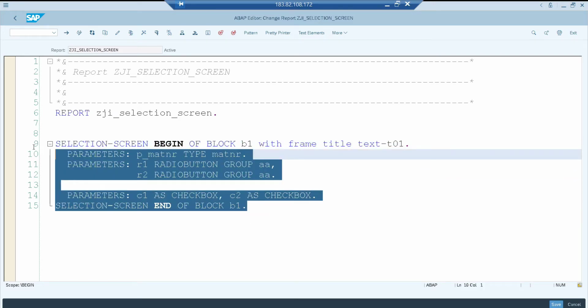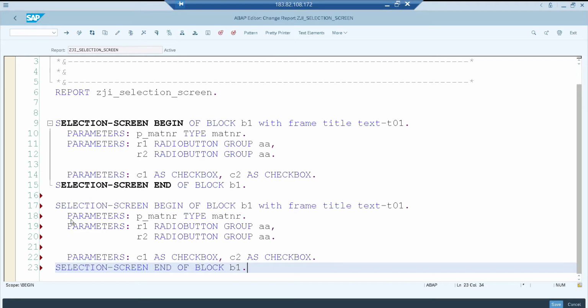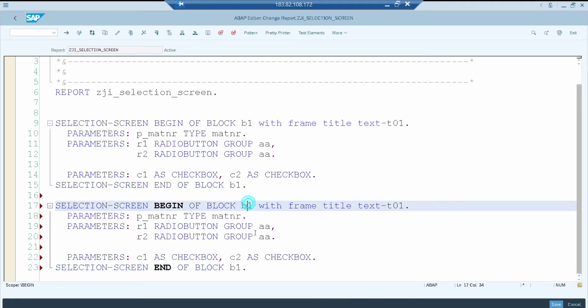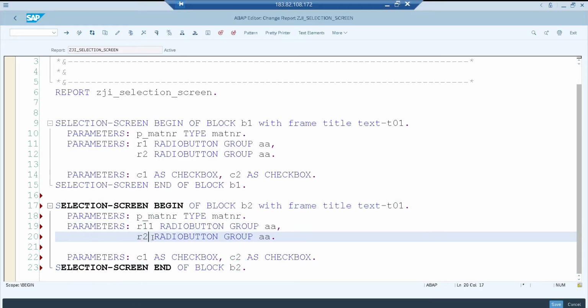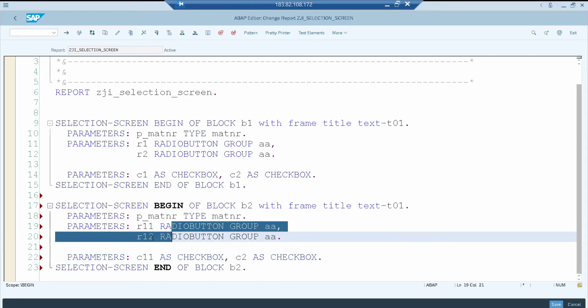And I'm going to have one more block. A number of blocks you can have. So begin of block, it's B2. So the name should be unique. Every block name should be unique. And this also should be unique. Otherwise I'll get an error. It's already declared.